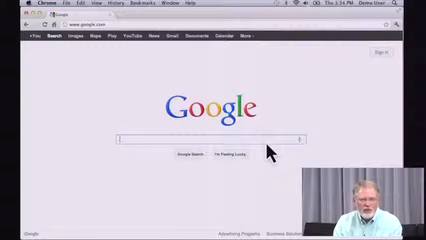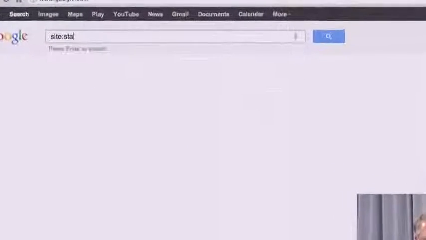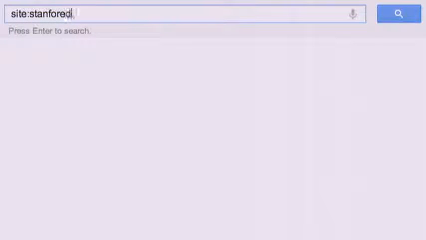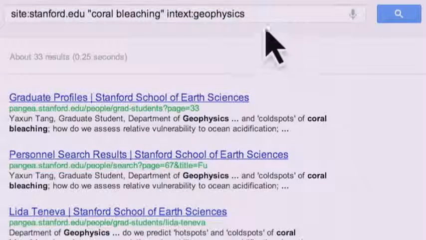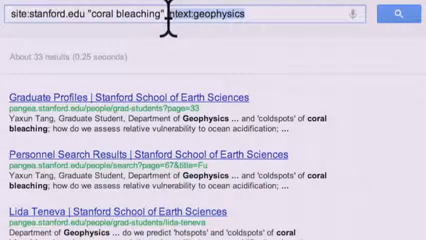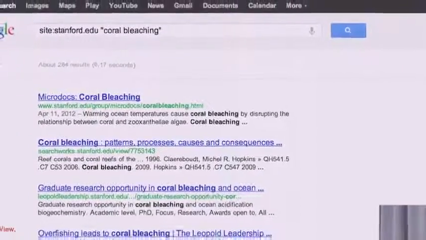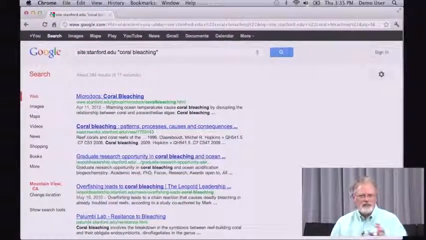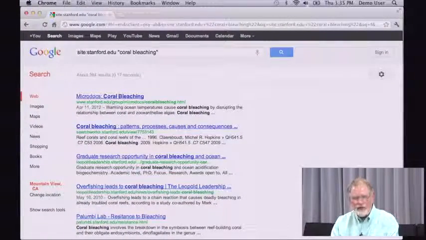Let me give you that example live. Let's say cite:stanford.edu, and I'm going to say coral bleaching. So I'm looking for what? I'm looking for all pages at stanford.edu, site restricted, with the phrase coral bleaching in it, and I'm going to say intext geophysics. Now if I take this intext restriction operator out, I'll get a lot of results, but they may or may not have that term geophysics. This is a great way to force that concept to be in there.